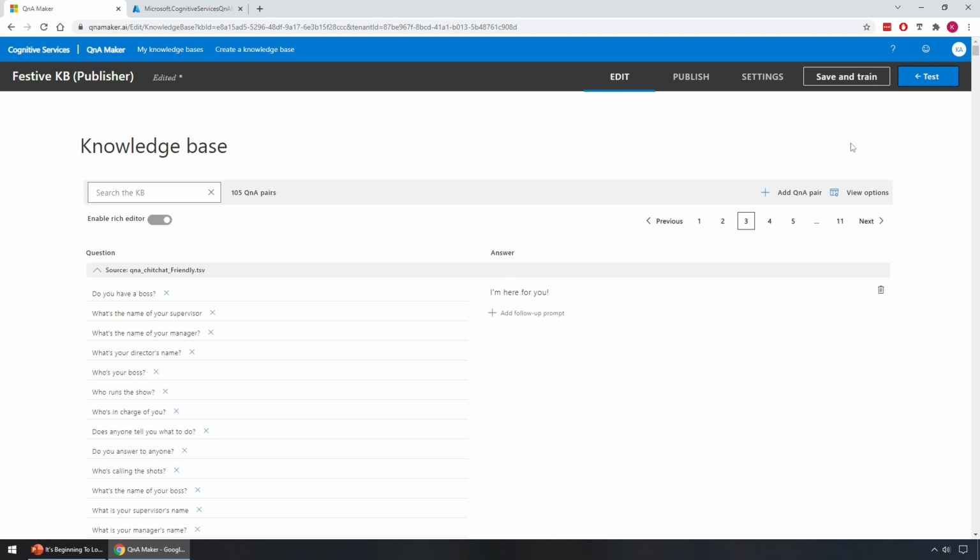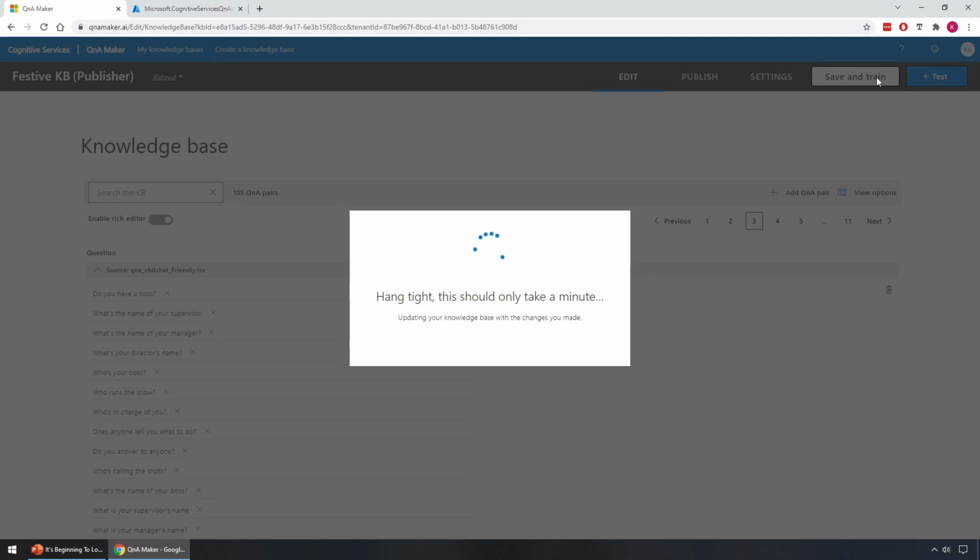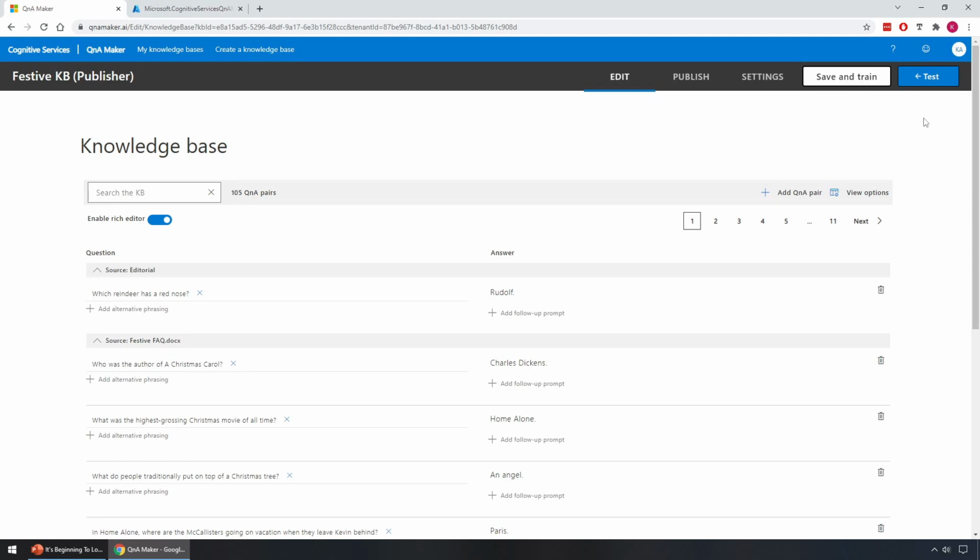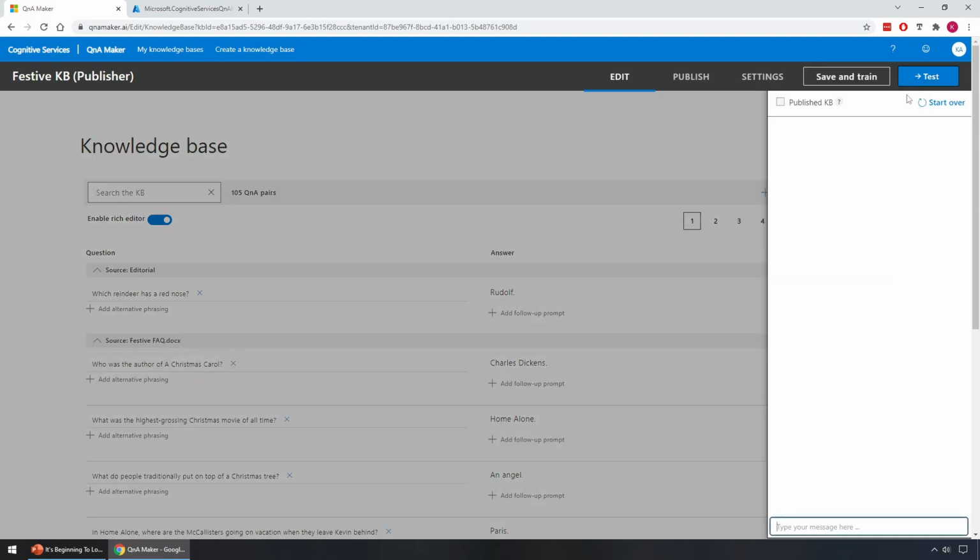So what we're going to do is first go to Save and Train. This shouldn't take too long based on the amount of data in the knowledge base. Great, that's it all done. Now we're ready to test. We can test in the portal by clicking this test button right here. You can see it's opened up a window right here where we're good to go, good to give it a shot. So let's just say hi.